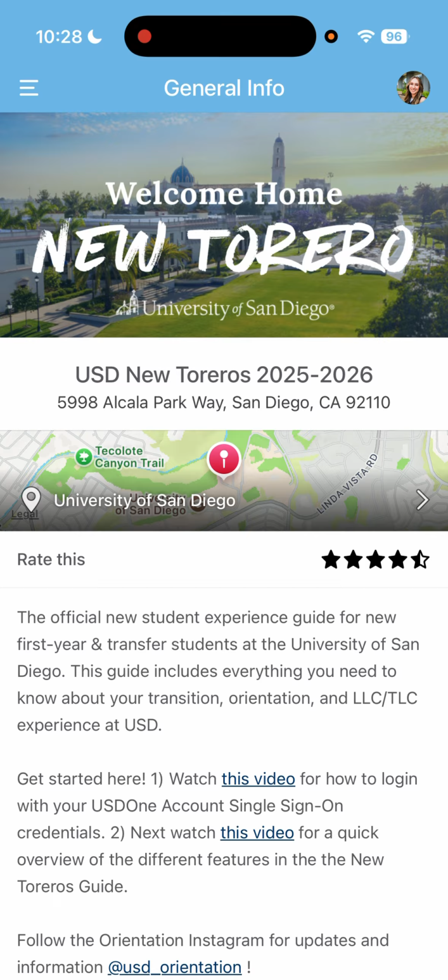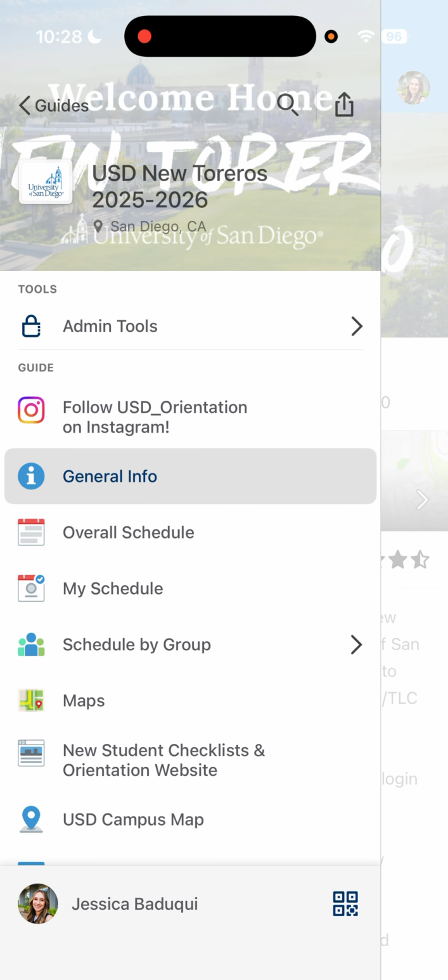Please make sure you've watched part 1 to make sure that you've downloaded the Guidebook app and that you've toggled to the correct New Torero guide. This video will briefly show you the different features within the New Toreros guide. First, toggle to the menu bar in the top left corner of the screen.